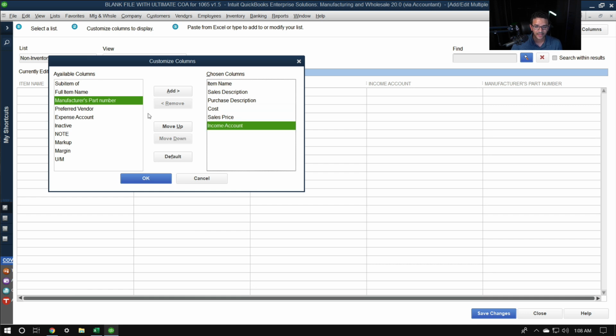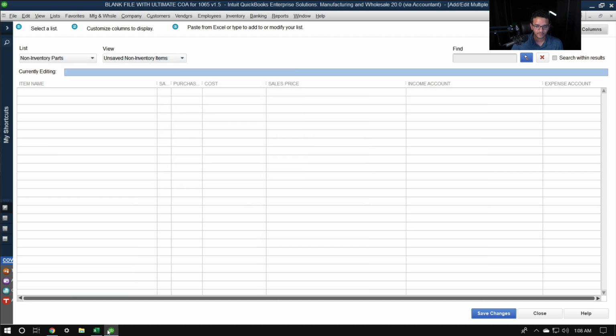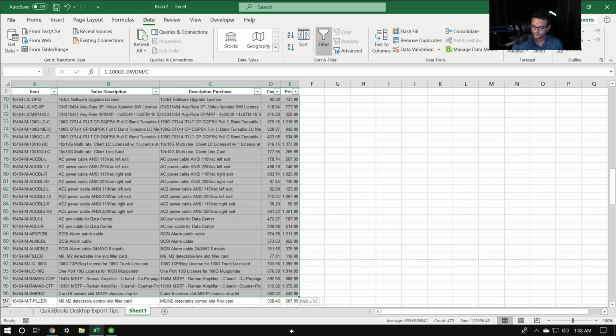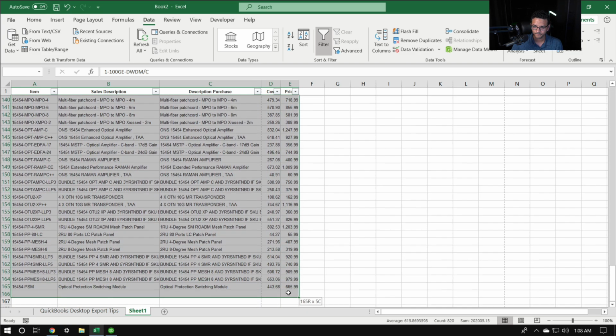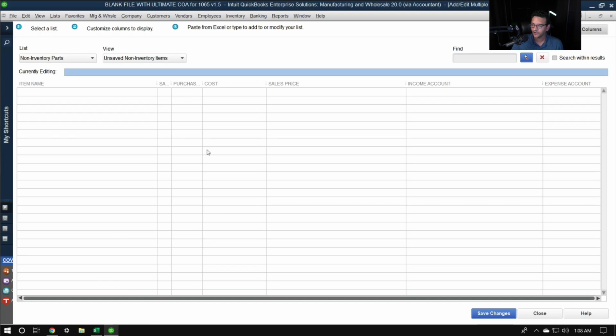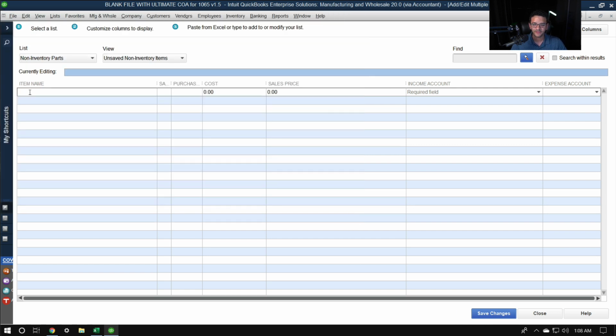Then I need my income account. I'm going to need my expense account, assuming these are double-sided non-inventory items. And then I would be good to go in this case. So I'm going to go ahead and click on OK. And then I'm going to go back into Excel. And then I can copy these. Traditional copy paste. Come up here into Add Edit. Make sure my cursor is in the top left, most left column, item name. Right click and click on Paste.